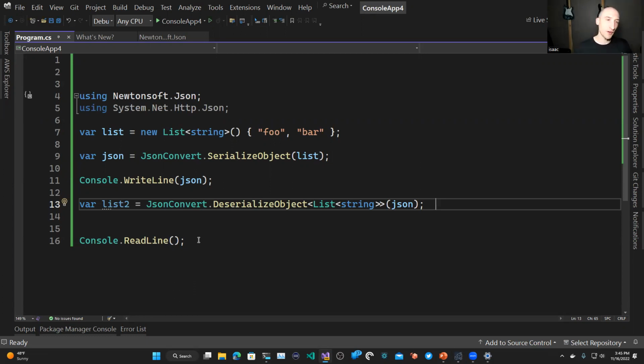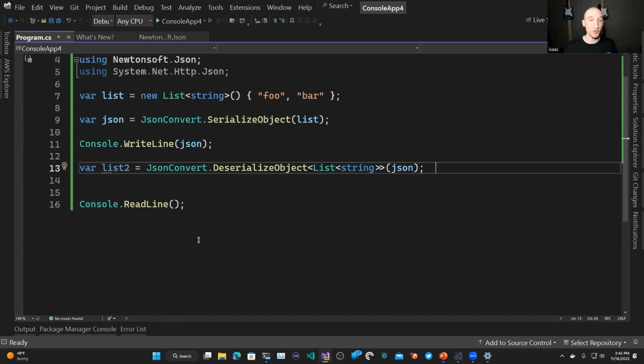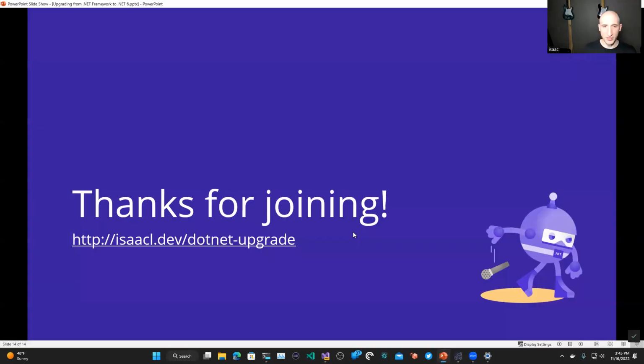And again, your mileage may vary for all of these tools, but they're tools to help you be successful. I just want to call that out and say that you can use these tools to do that challenging thing of going from .NET Framework to .NET 6 or .NET 7. And that's kind of what I had for a presentation today.